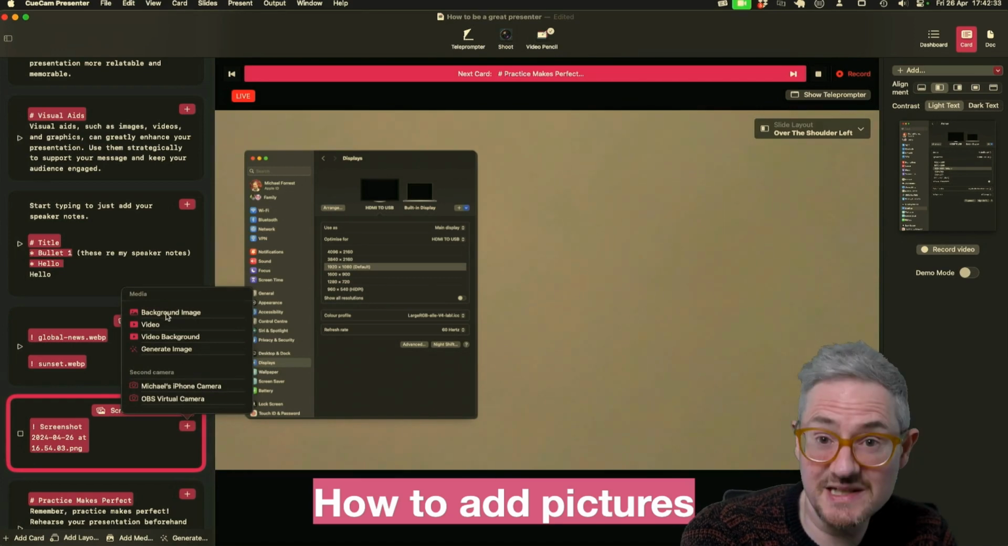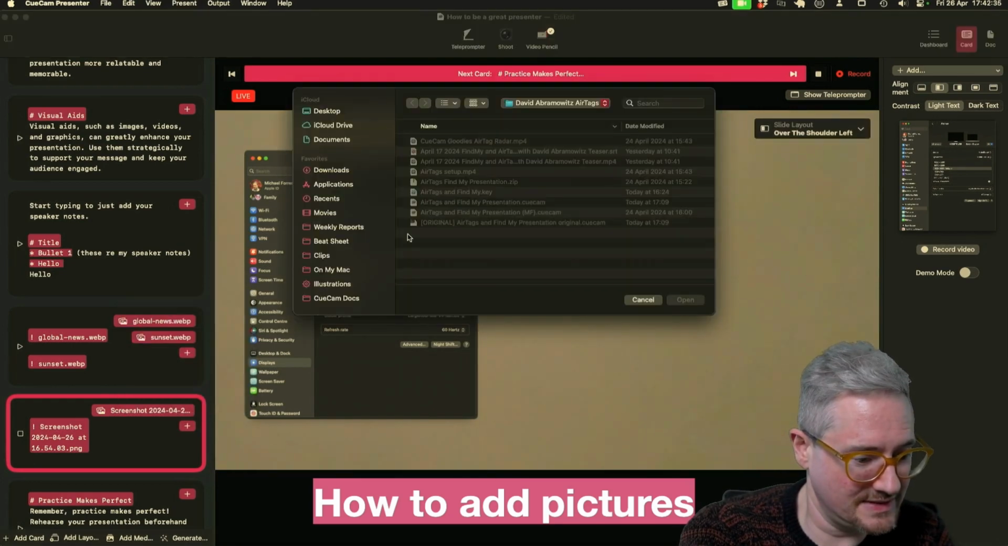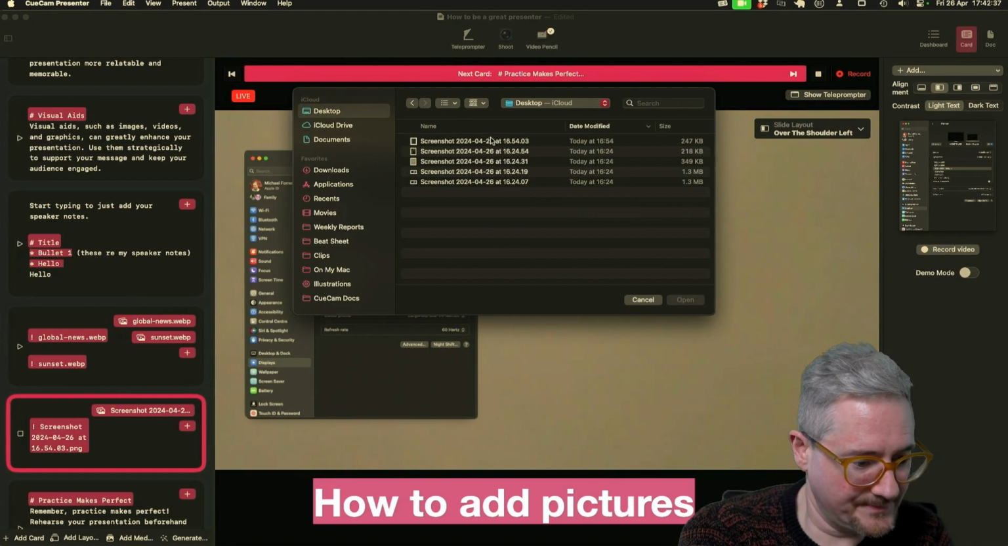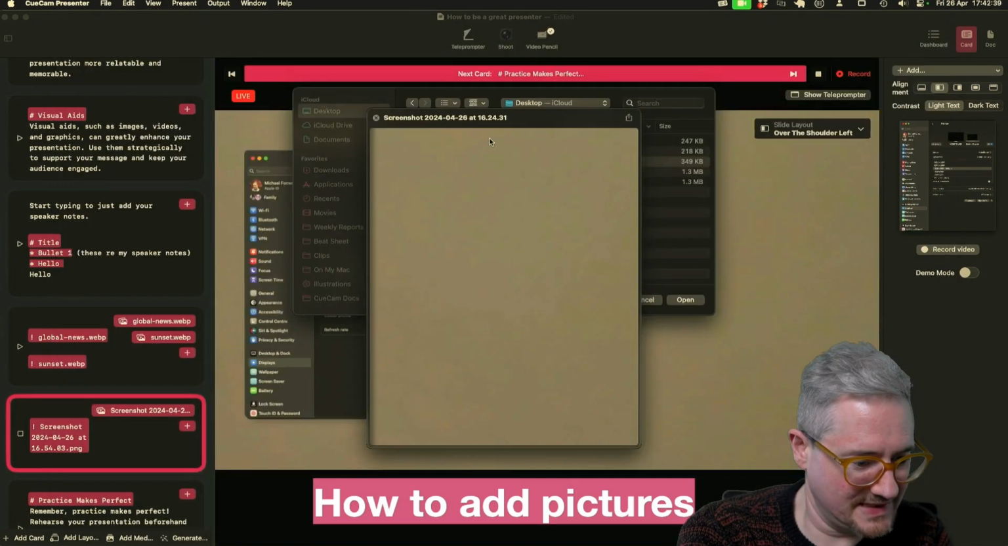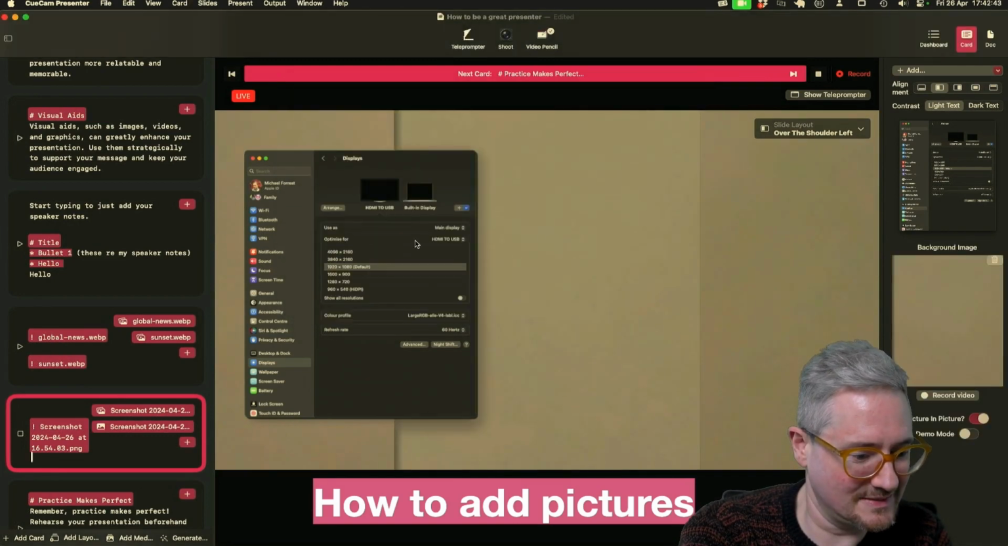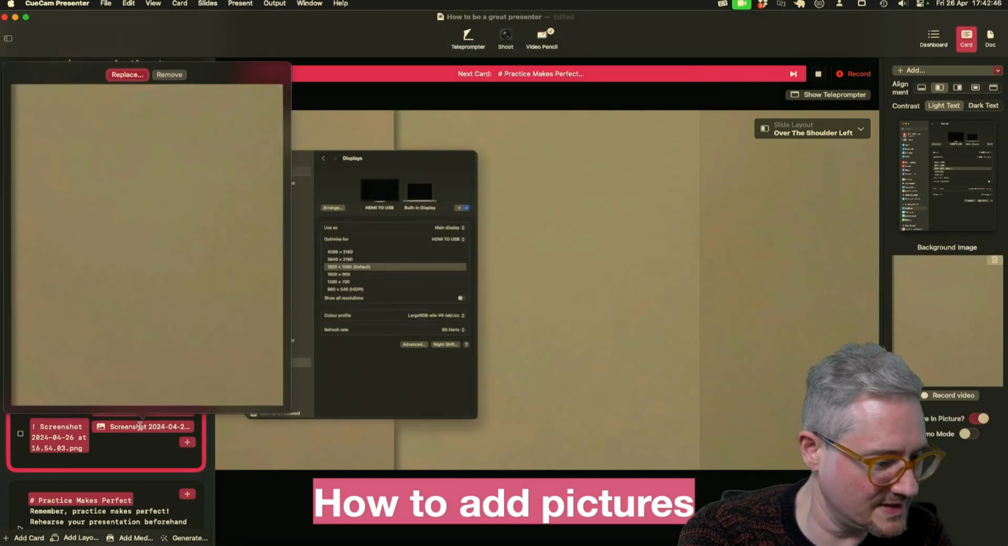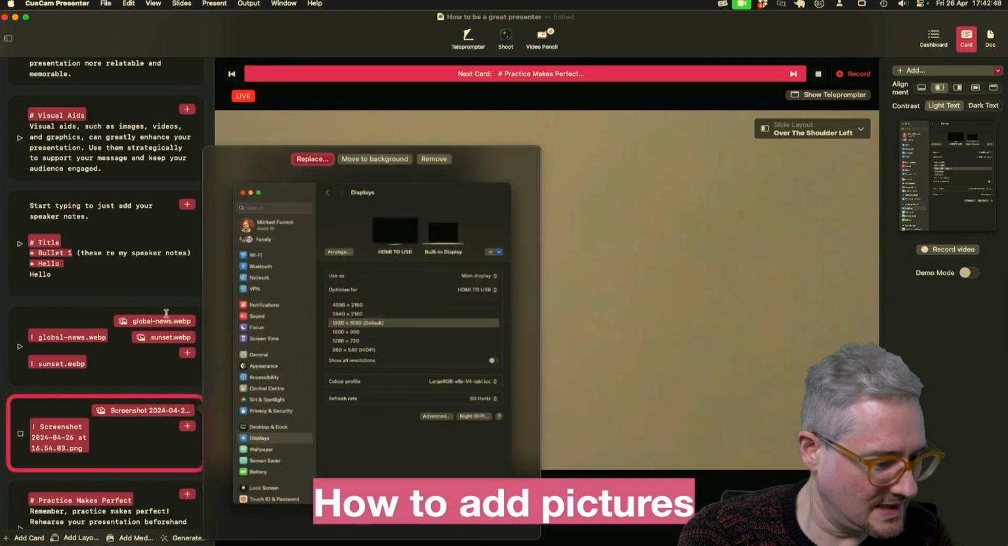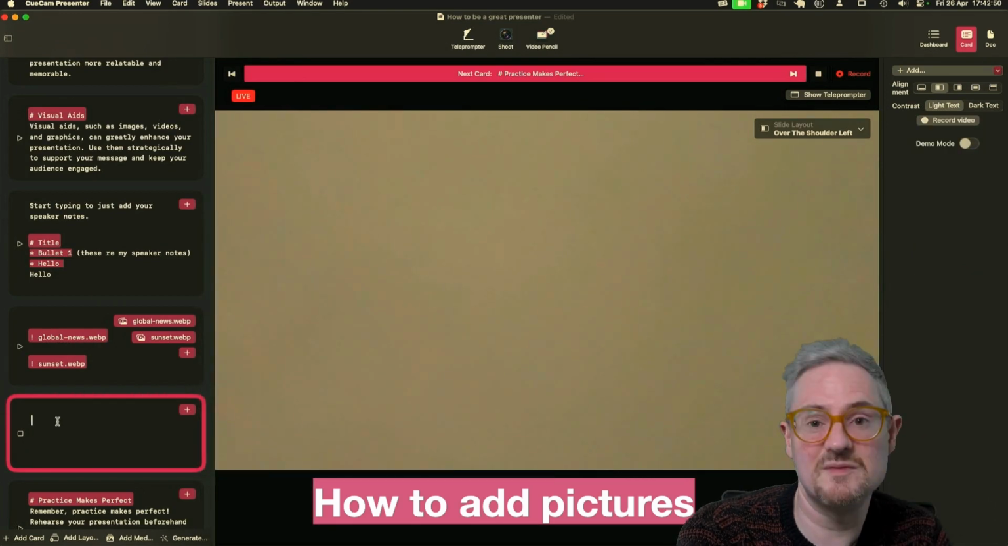So add a background image as well. If you just wanted a large image in the background, like, I need some nice pictures. If you wanted this to be your background, for example, just open that, and then that can become your background. And then to remove them, just remove. You can remove them like that.